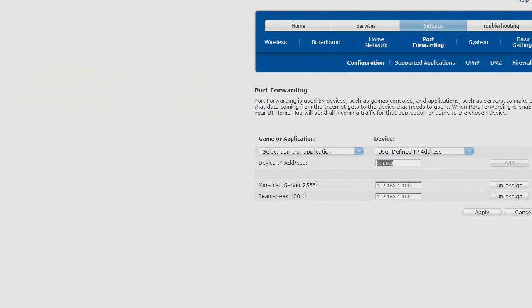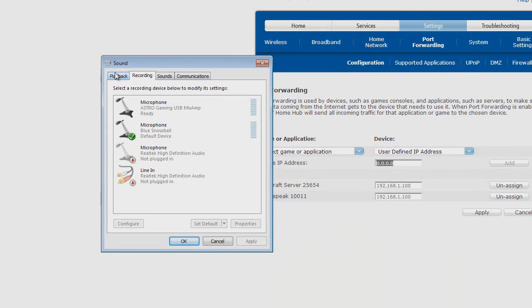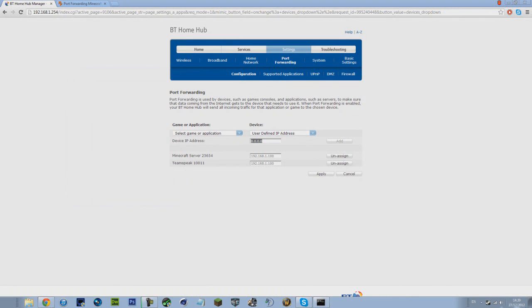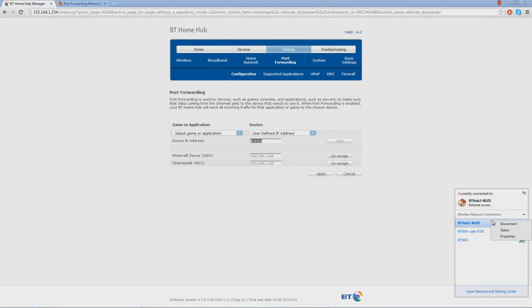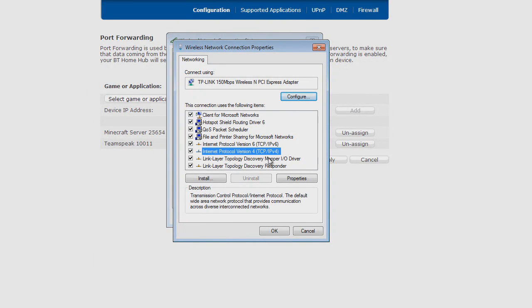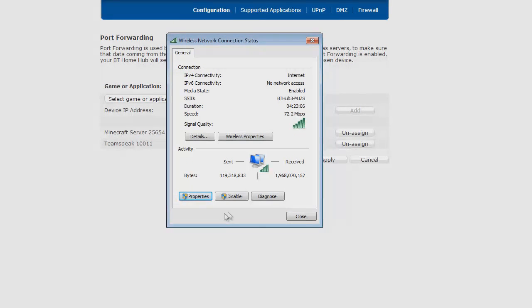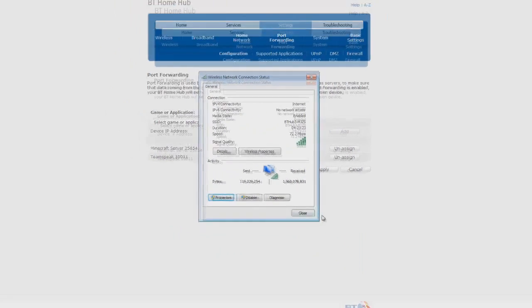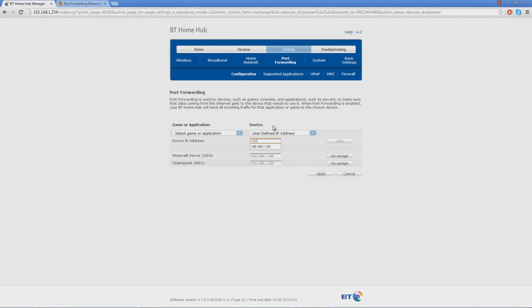Now can you remember when we were doing the settings in here? You want to go to your playback devices, and where's it at? Not playback, what am I on about? Not playback devices. You want to go into your network settings, so where you were before. So right click what you're connected to, status, properties, and TCP/IPv4. Don't click OK, double click it, and the number you typed in here, so IP address 192.168.1.100 is mine. Remember, you could have used any number at the end of this as long as it was between 1 and 100. So mine is 0.100.